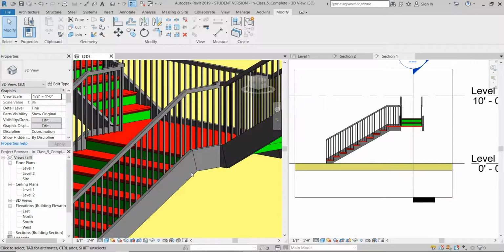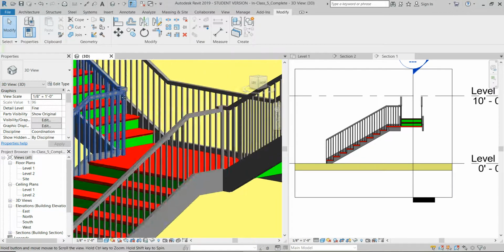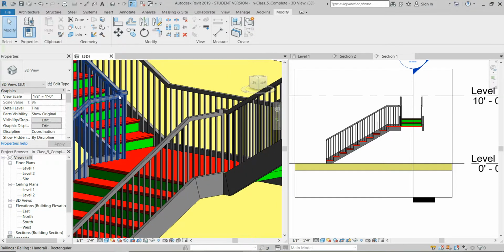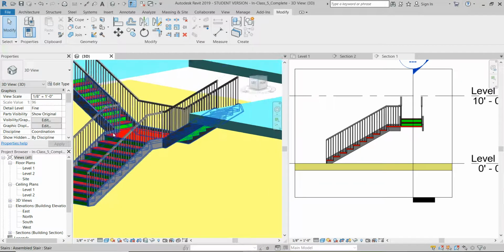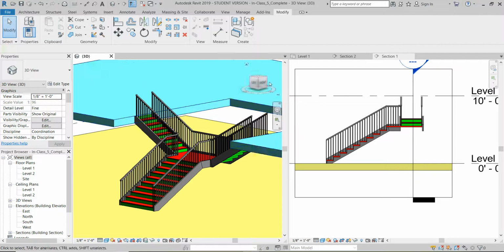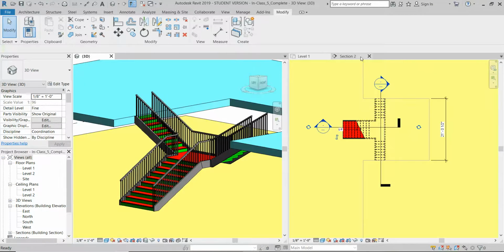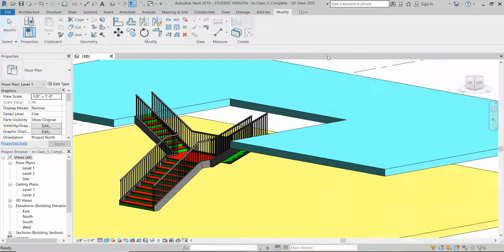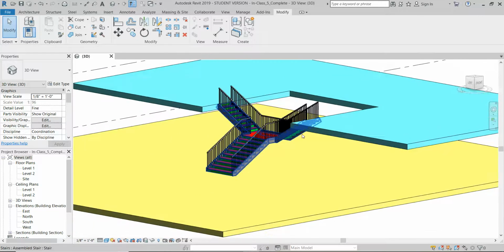Now we got a little weird thing with the handrail right here that can be edited in the handrail tools, but I'm not dealing with handrails in this assignment. So that is what it is. And let me close these down so I get a full 3D. And that's what I want you to do to turn in.